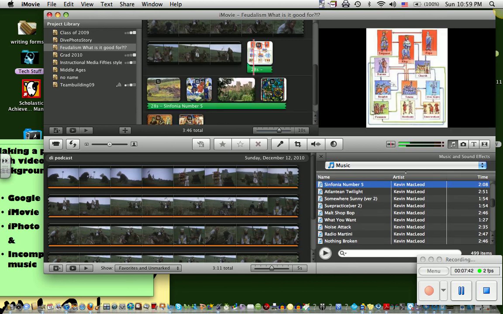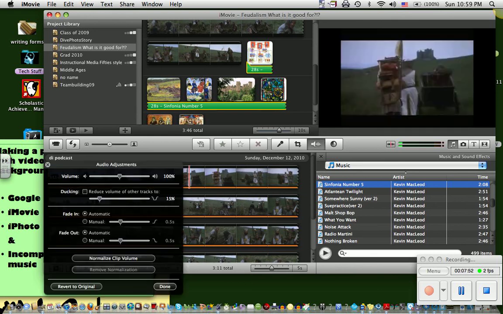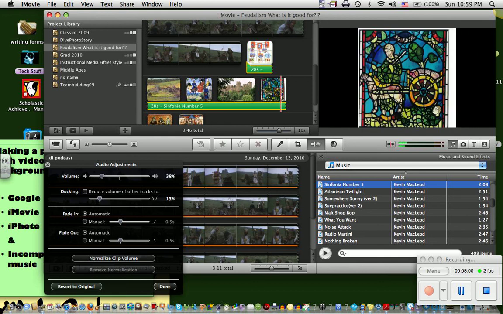Now I may not like how loud it is. If you hear that, it's kind of loud, so I'm going to turn it down by clicking on it, then going to my speaker, and then I can reduce the volume slightly. So that should be fine. Now I'm going to click out of that.